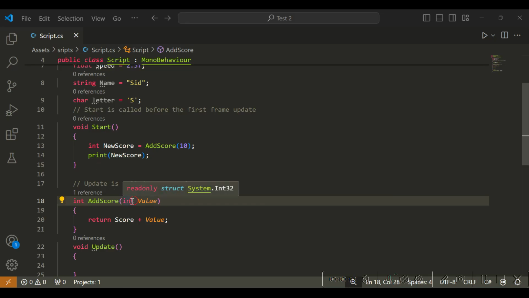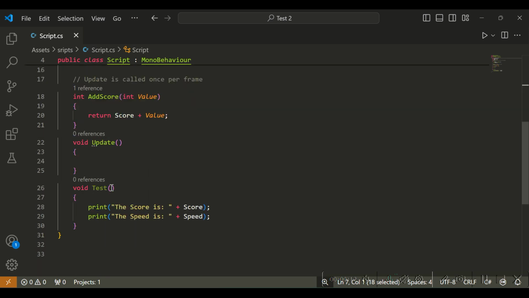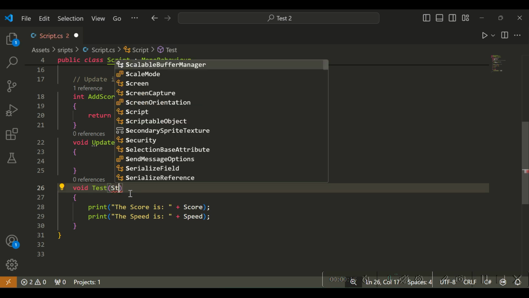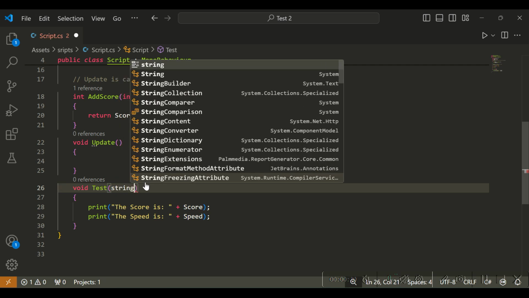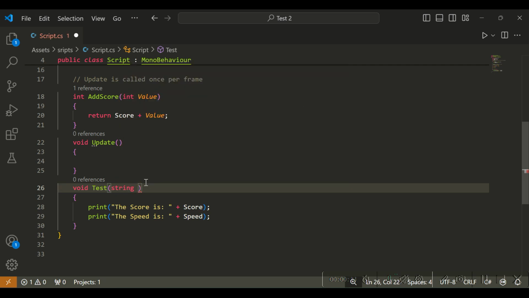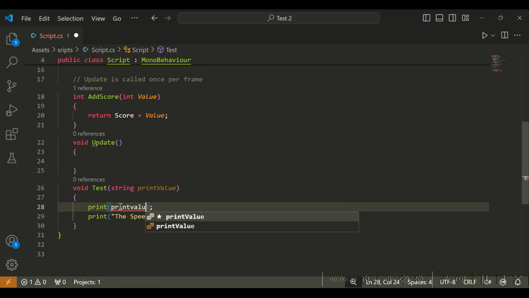So for parameters, not only int, you can also use string, float, and all of the types. And for string, you can just make it like this. You have to type string and say print value here, and instead of these I'll just put print value.